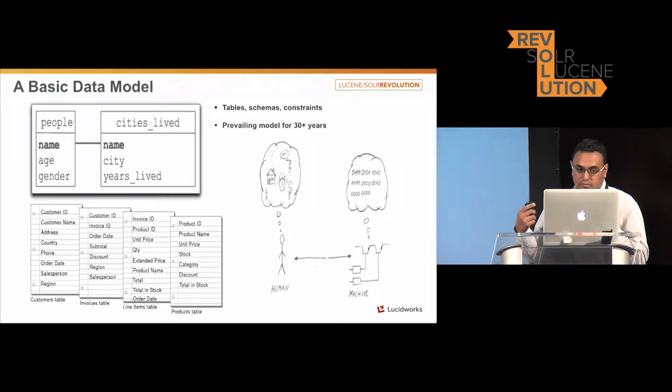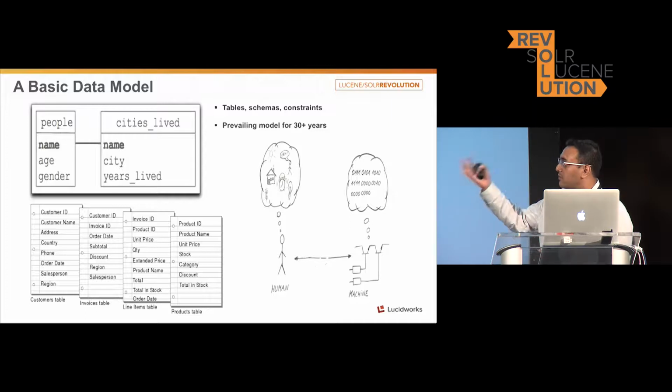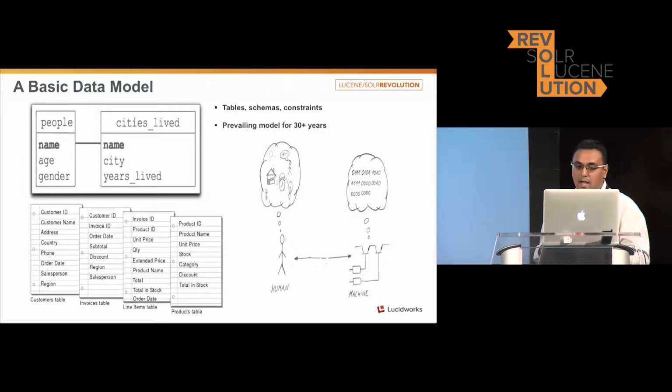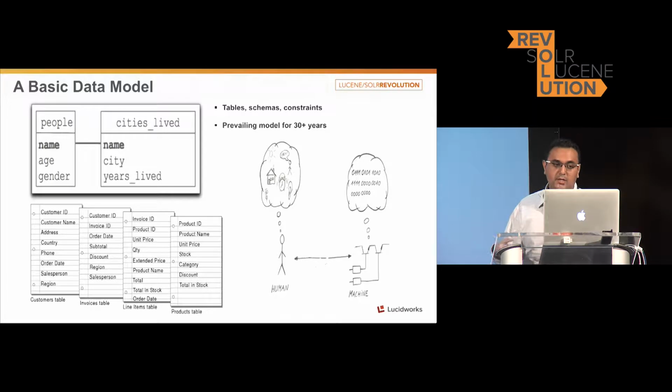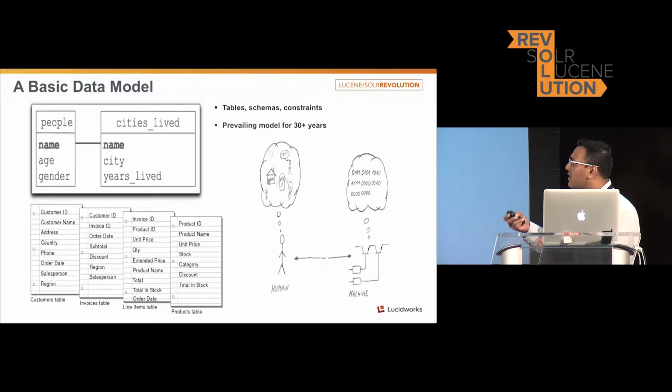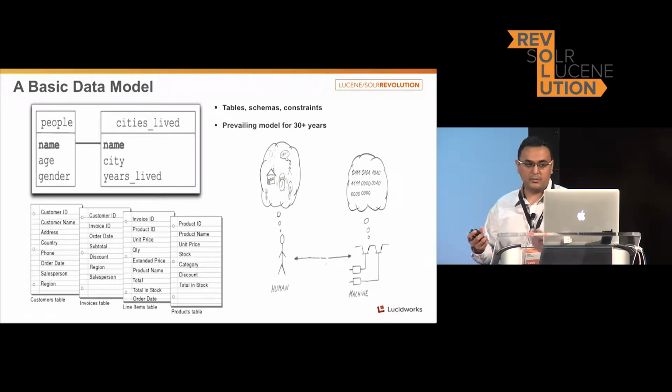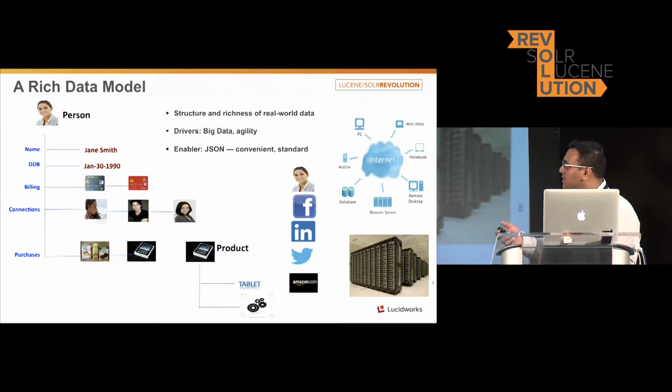So what is the basic data model? Traditionally, data is modeled in the form of rows and columns. What you can see on the left is entities like the people and the city lived, and then the associations between these two so-called tables. And this data model is two-dimensional, it is rigid, it's flat. It is not a natural way of capturing rich data that we talked about, rich data that you get in the world.